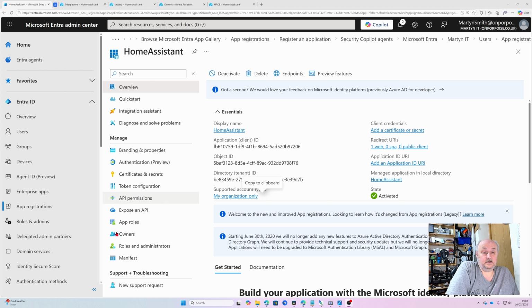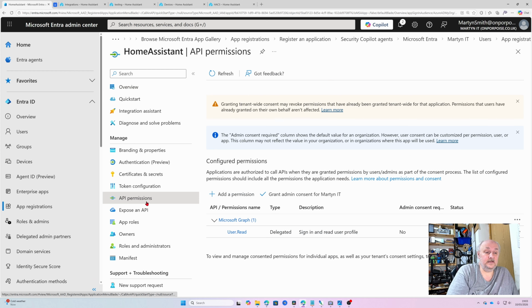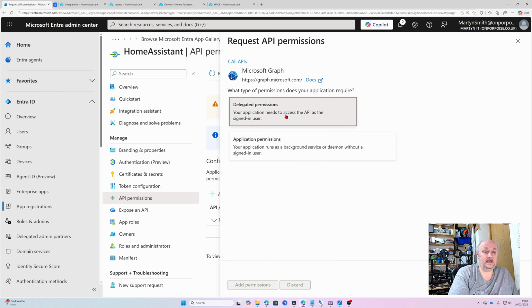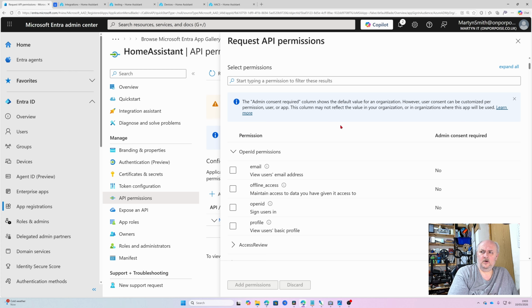To change the permissions, funnily enough, we go into API permissions and we want to add more permissions. We've already got sign in and read user profile. So we want to add some permissions. They're going to be Microsoft Graph permissions and delegated permissions. Now what we're looking for, I'm going to have to get my list up because I can't remember off the top of my head. And now I can't find the list. Okay, so we need to add Files.ReadWrite.All.